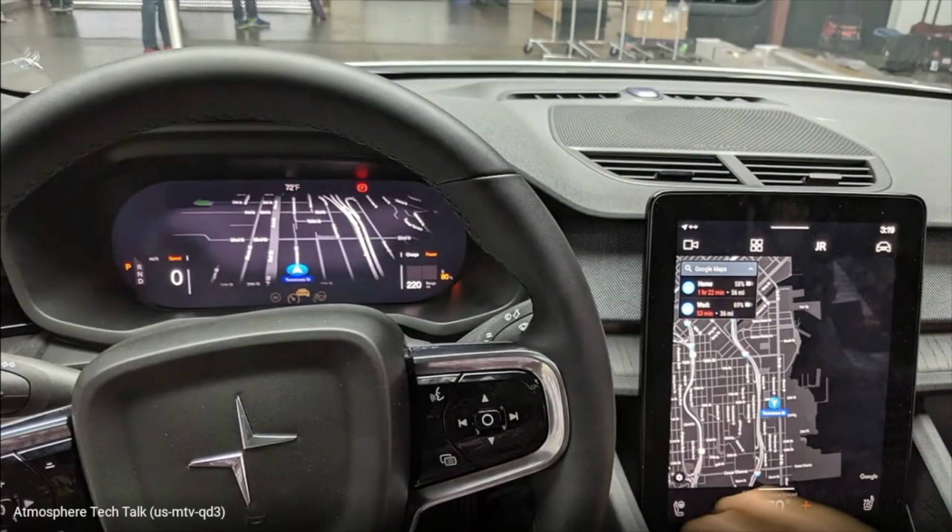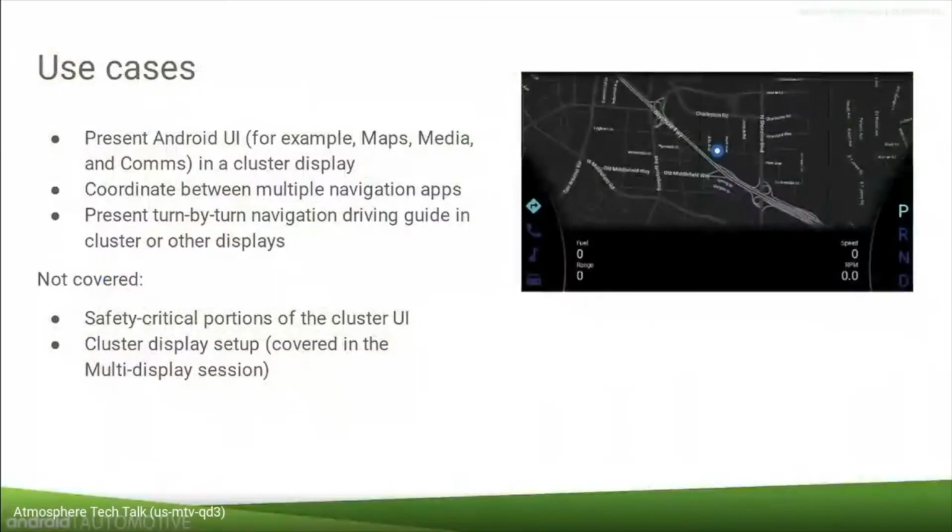That is a seamless integration of the experience of the cluster, the display that is behind the steering wheel, with the rest of the Android system. The APIs that I'm going to be talking about are mostly about coordinating what is being displayed there, rather than the actual setup of the display that Andre has already reviewed.